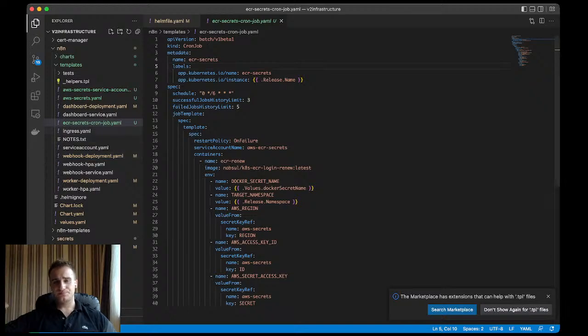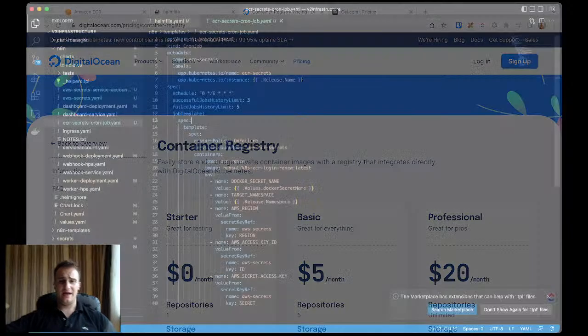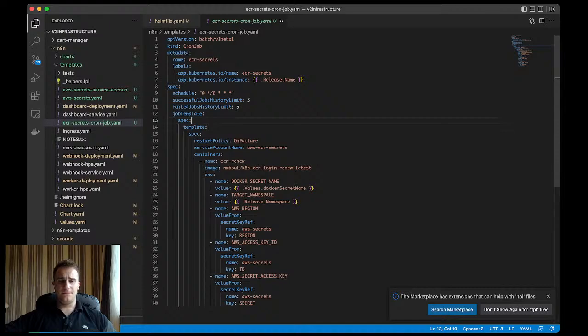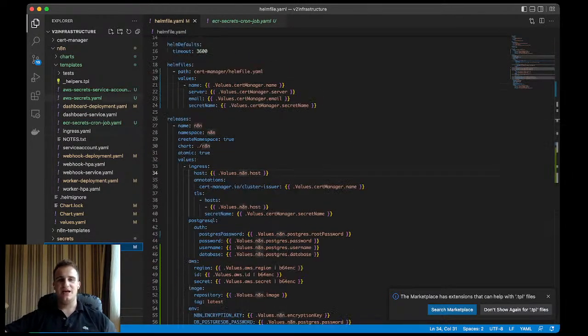So that's why I was thinking about moving it to a separate Helm chart, and after we have it in a separate Helm chart, we can just create multiple releases of this one Helm chart here in our releases, in multiple namespaces. So we're just adding another release to the n8n namespace with the Helm chart of, let's say, ECR secrets, right? So I wanted to do it that way.